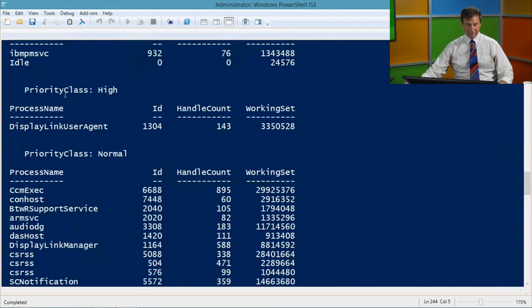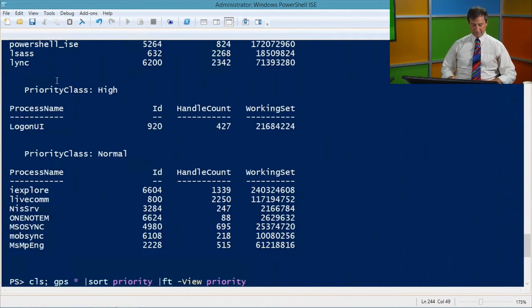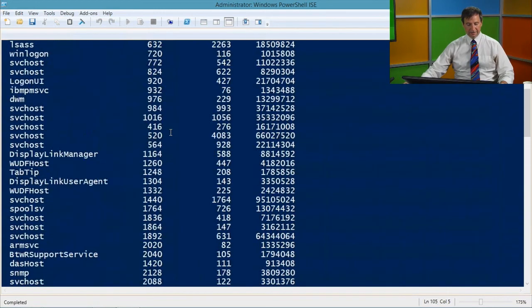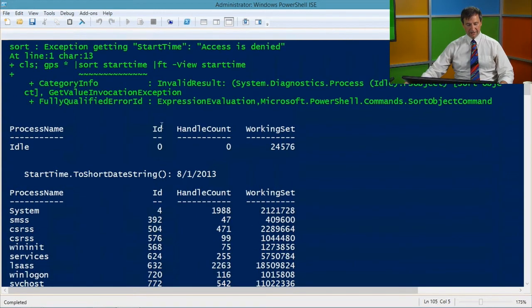Did I do that wrong? Anyway, I did that wrong. Oh, wait a minute. Priority. Or sort it by start time: format table minus view, start time. And here, oh, we don't have one. And these were all started... Oh, you know what? I rebooted right before the session, so they were all the same start time. But it would show you the different days that they were started. That's awesome. That is actually really cool.